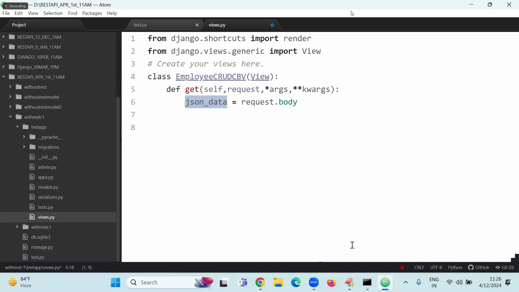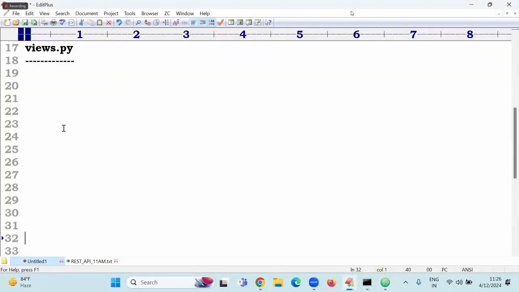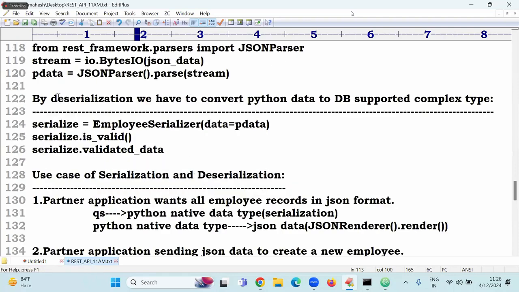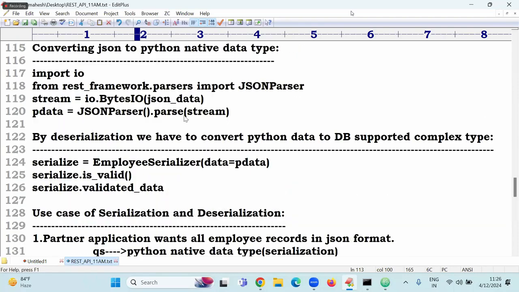Yesterday's last example: first, there is one module, the io module. io.BytesIO of JSON data gives a stream. This stream is passed to the JSON parser. Then it is converted to a Python dictionary. Same process.